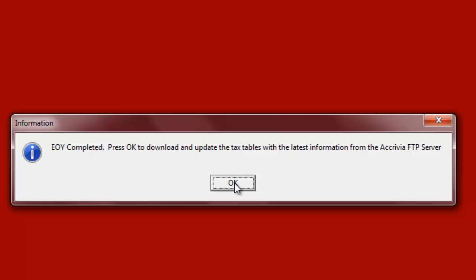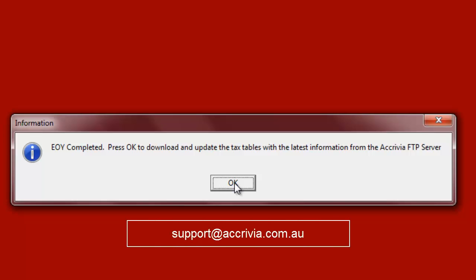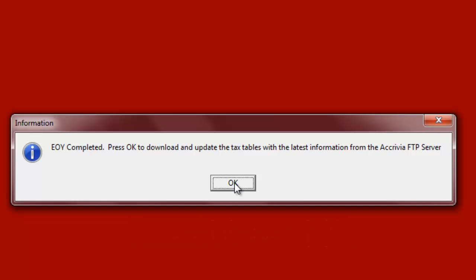It is also closing off the end of year so that you can no longer produce any pay runs prior to the 1st of July 2014 in this example. And as part of this step, you're given the opportunity to download the tax tables from our FTP server. If anything goes wrong at this point, please contact us and we can get the tax tables to you. If not, there is another menu option in order to download the tax tables at a later point.